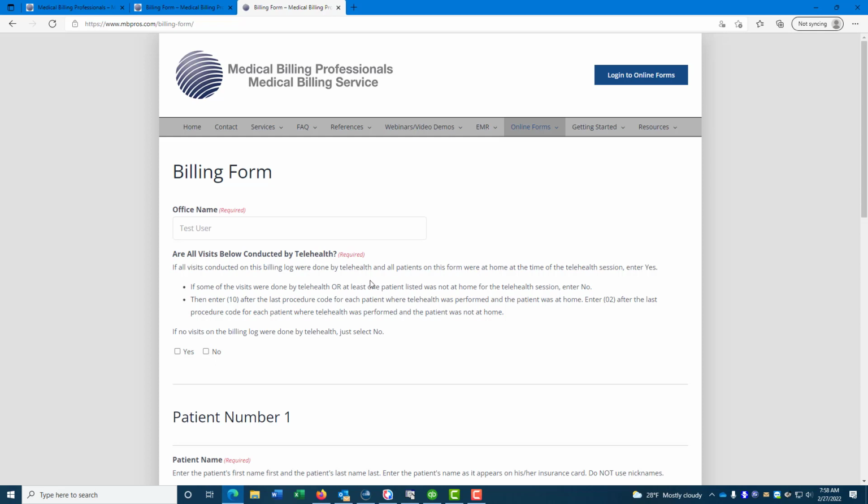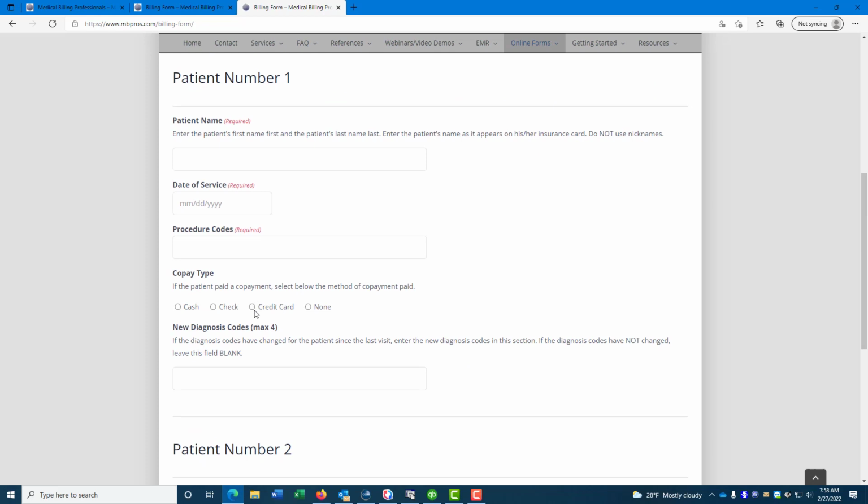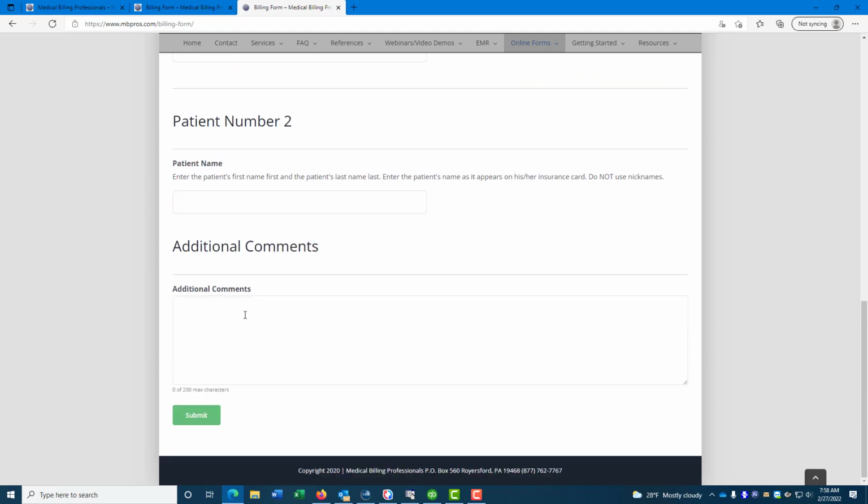Remember that you are only entering a 10 or a 02 if you say no to this question, and then you would enter a 10 or a 02 if telehealth was performed. That is really important to understand. Remember also, the copayment that you're entering is the amount to be applied to that date of service unless you indicate something different under additional comments.